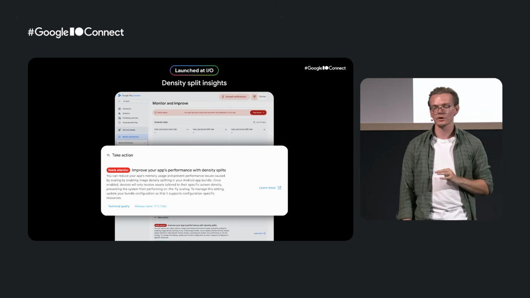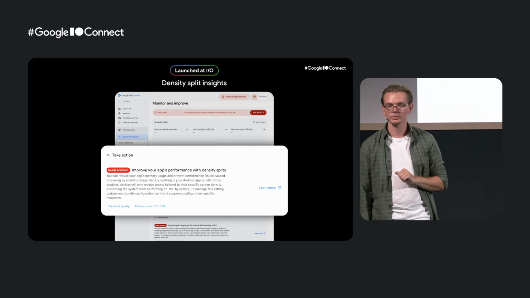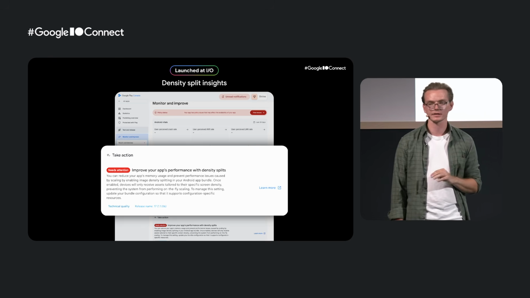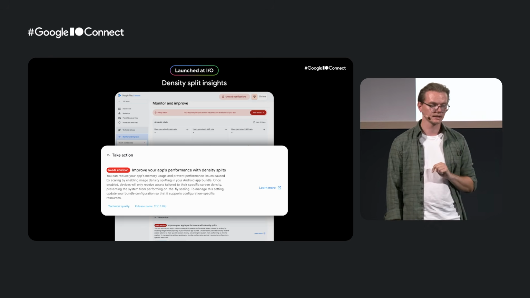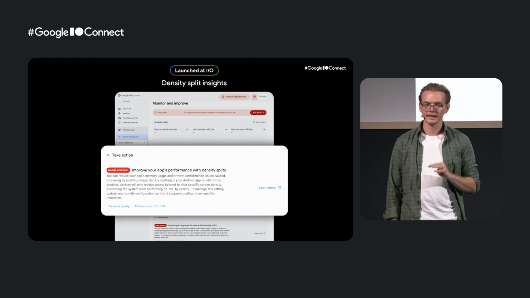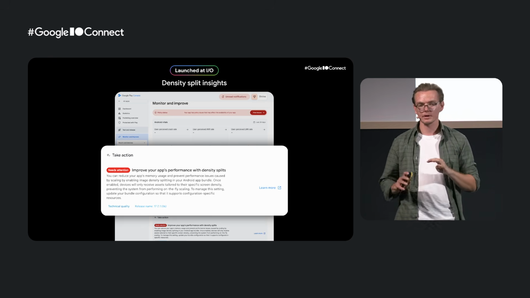And finally, for those not yet making the most out of the Android app bundle, we've launched some recommendations and insights if you haven't enabled density splits. We'll cover more on density splits later, but the key takeaway for now is that they enable app stores to ship the most optimal assets for a given device. This reduces data transfer and, crucially, reduces the memory usage on those specific devices.